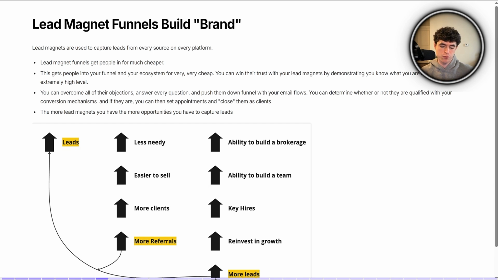You can win their trust with your lead magnets by demonstrating you know what you're talking about at an extremely high level. So essentially you can overcome all their objections, answer every question, and push them down the funnel with your email flows. And you can determine whether or not they're qualified with your conversion mechanisms. And if they are, you can set appointments and close them as clients. So the more lead magnets you have, the more opportunities you have to capture leads because you're answering more and more of their objections, pushing them further down the line.